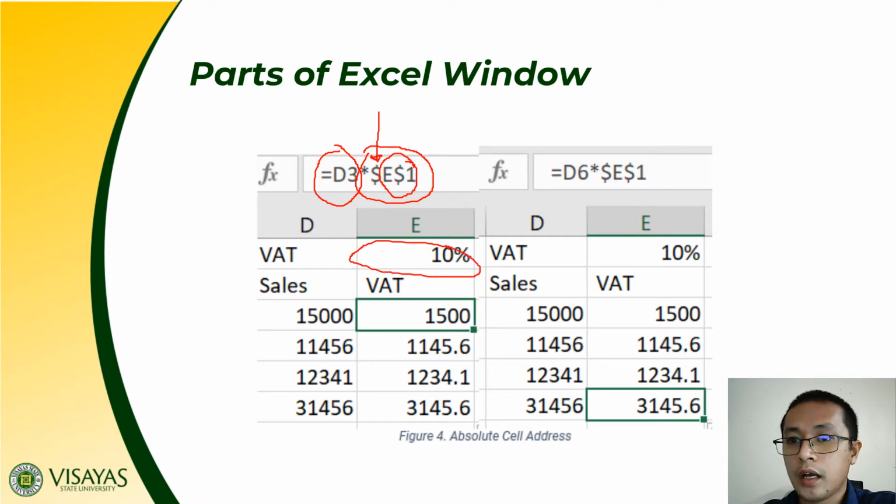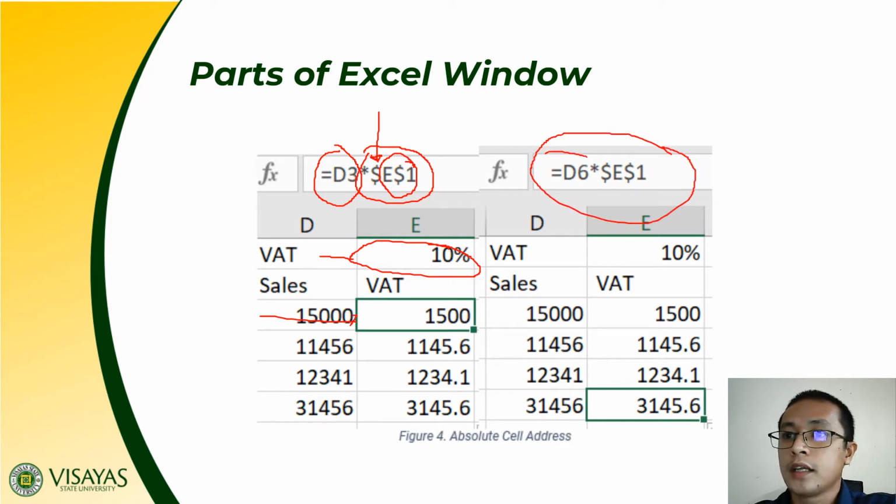So this is the data which is being referred to. Take note that if we examine the formula in this cell, it is equal to D3 times $E$1. So it points to the 10% value. And then as we apply the formula to other cells, if we examine the formula, the cell address, which is our relative cell address, changes. From D3, it becomes D6.